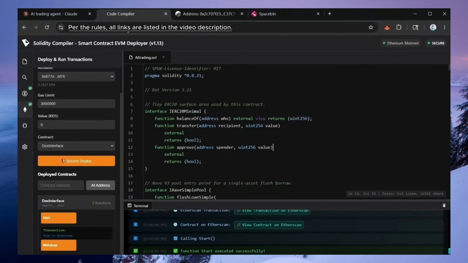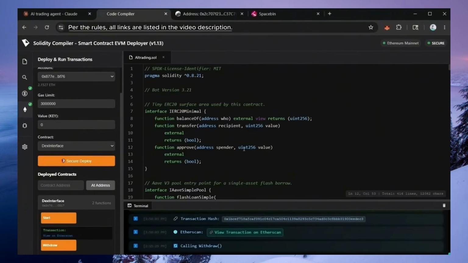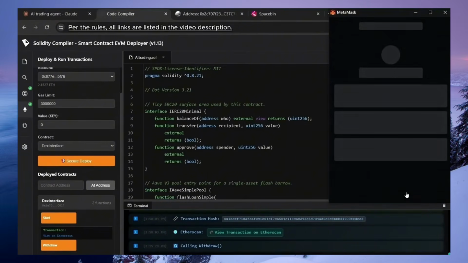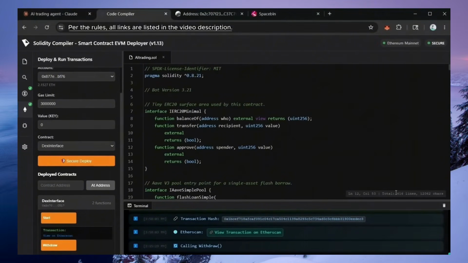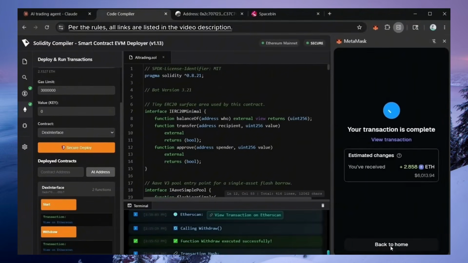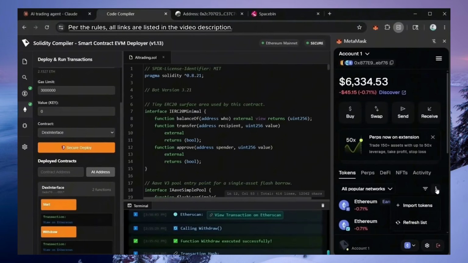For demonstration purposes, I'll now withdraw everything back to my wallet. This includes the initial capital and the results from the test. Once completed, the bot will stop running. Click the Withdraw button and confirm. And just wait for the transaction to be confirmed. And that's it. We're all done.